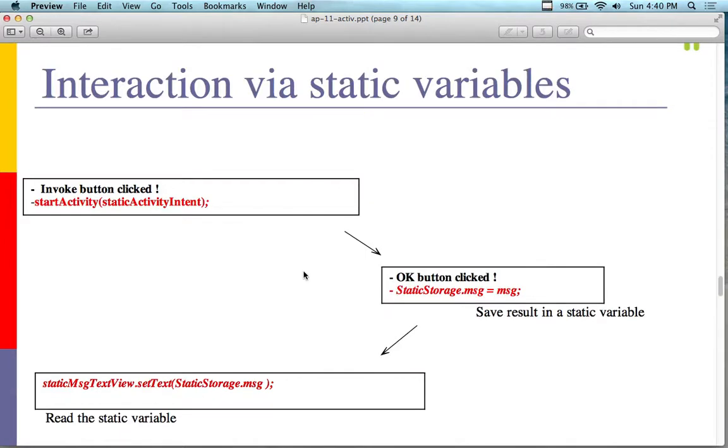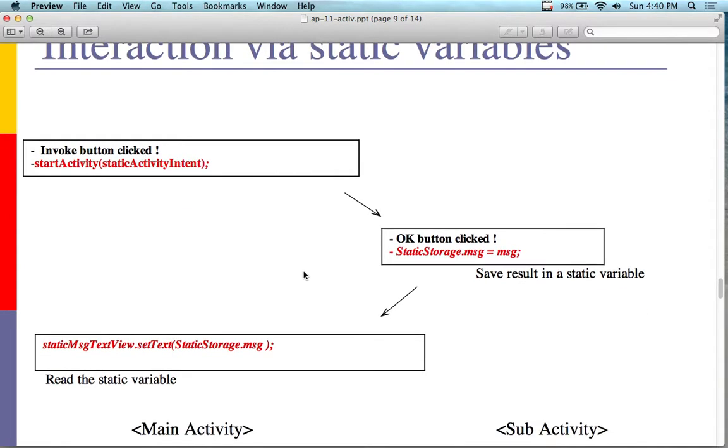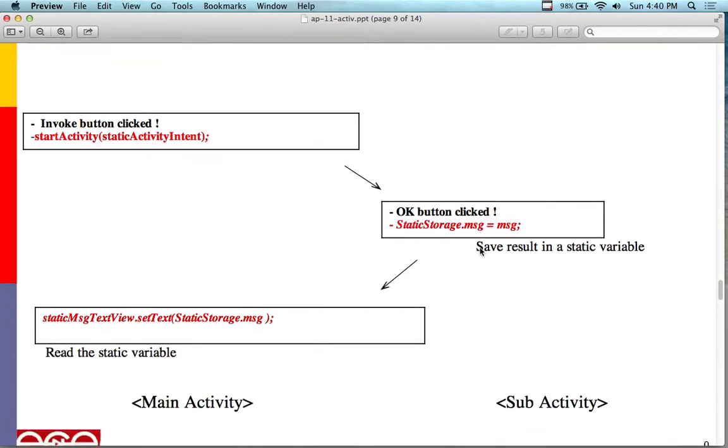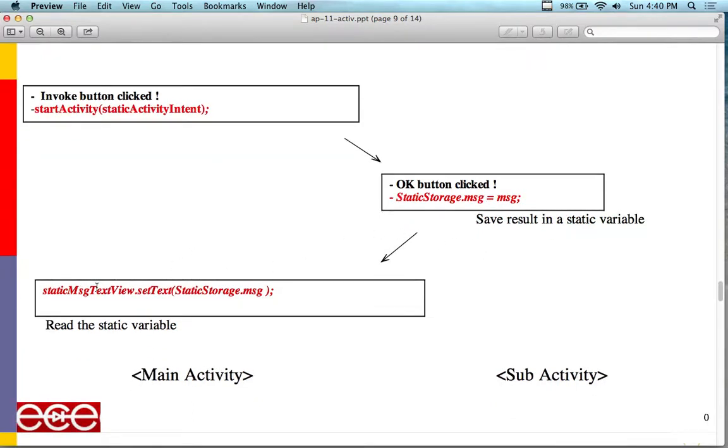So invoke the button clicked, we can go start activity. Now instead of using the one for the message result, we're just going to start the activity. And then when the OK button is clicked, we're going to say static.storage.message equals something and store it in an object. So if we have an object, a variable, something that's shared among all the different activities, then we can use it between any of the activities. So we're sharing data. So the message here, static message text view.setText to equal this message in this particular object. So we're reading the static variable, writing to the static variable, reading from the static variable. Which is kind of interesting.